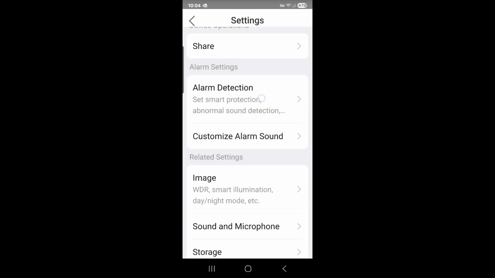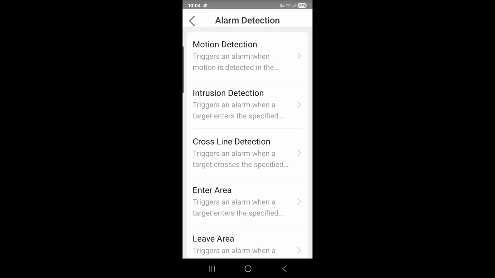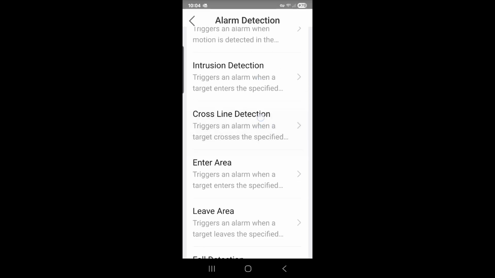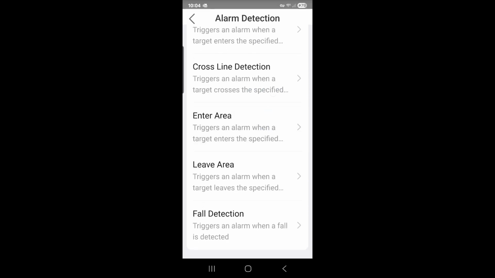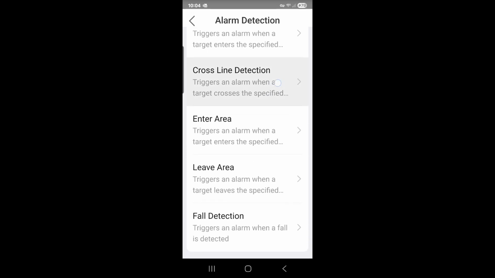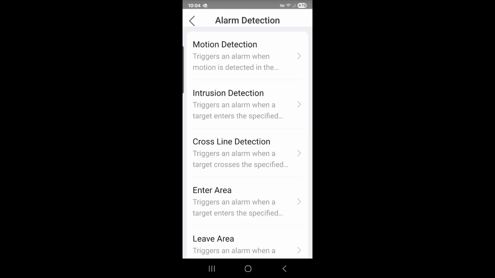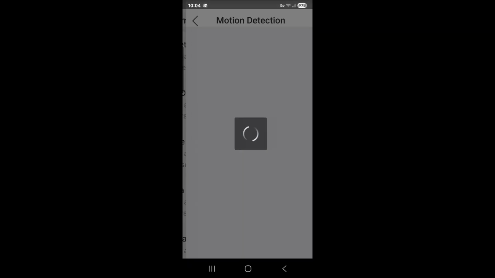Most importantly, how we get these messages to appear on our live view box is we're going to go into this thing called alarm detection. And all of our cameras have many capabilities, VCA capabilities. One is intrusion, line crossing, enter area, leave area, fall detection. These types of things are all analytics that are typically built into a standard camera.